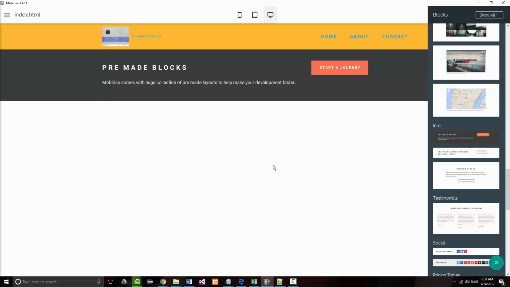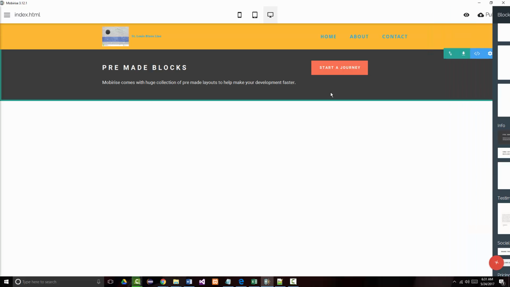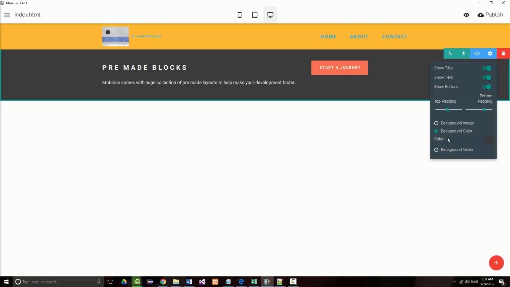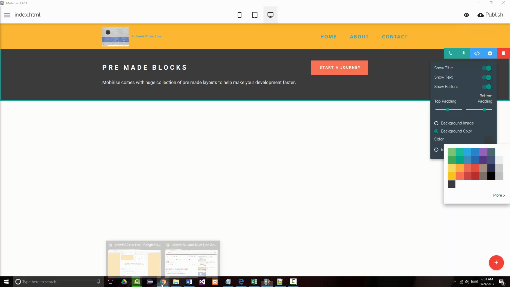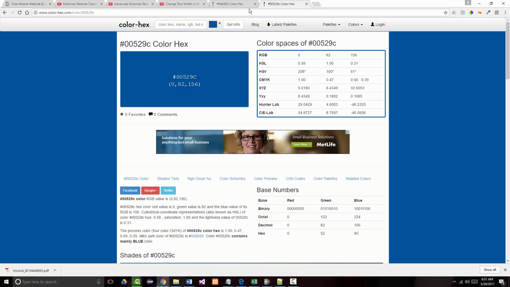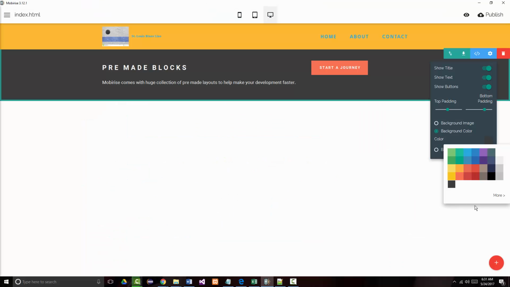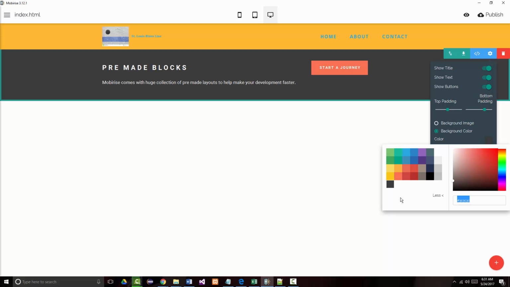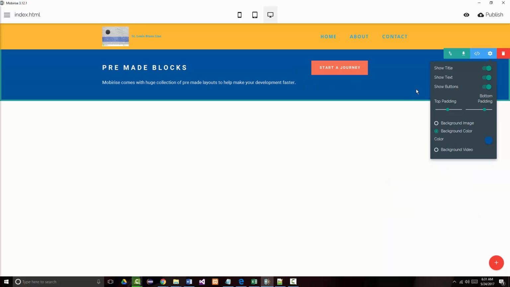Info blocks, pre-made blocks. Let's try that. Okay, there's a pre-made block. Okay, so we've got that. I don't like that, so let's change the color. And again, I've got to come in here, and this is #00529C. So that's the color that I want to use for this block. Click more and paste in. There you go. That's what I want.